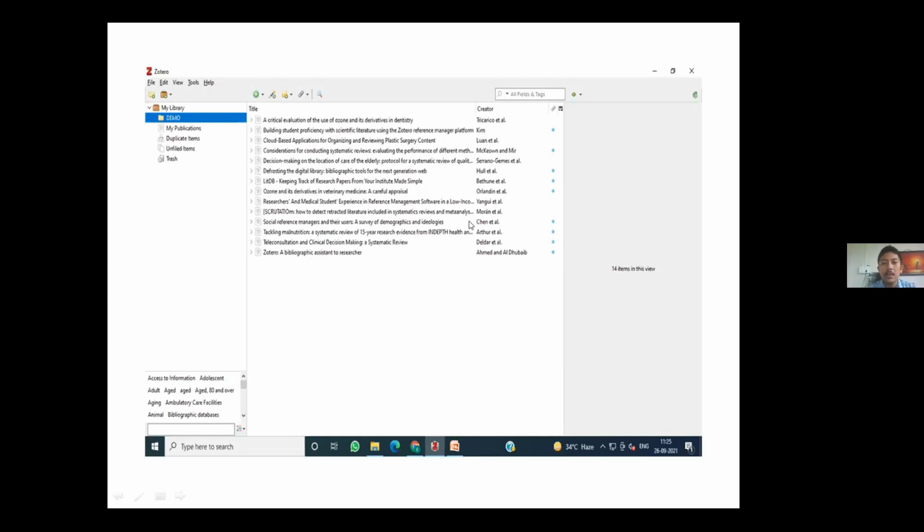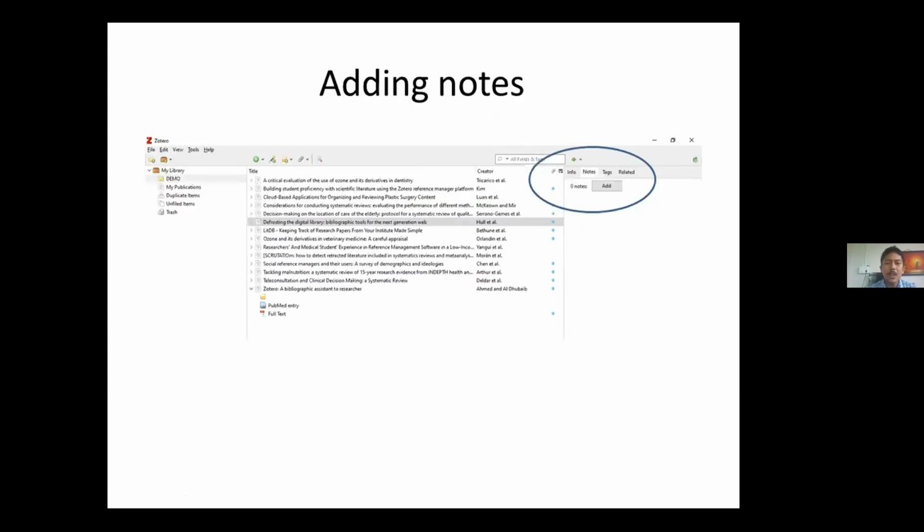Now there are some features which you can use in Zotero. One of the features is that after getting all the search results, suppose you have 14 citations, you can also add notes, tags, and even PDF files. This is a very good feature, because suppose out of these 14 search results, you think that one is applicable for you, or you want to select it, or you want to comment on something for later use.